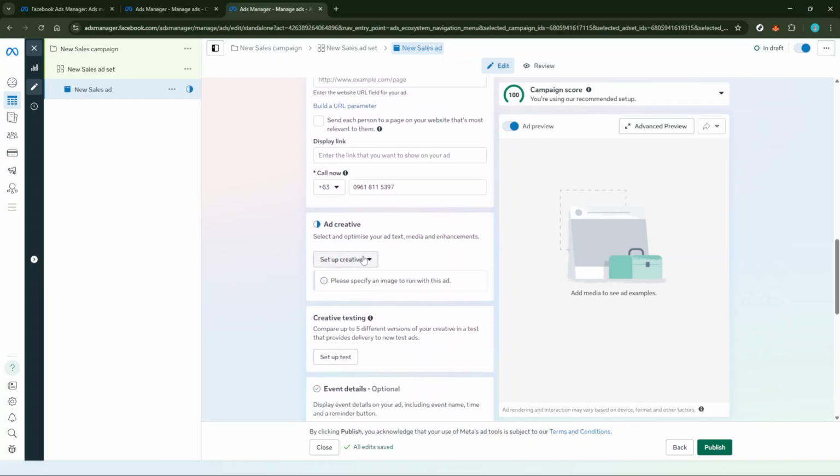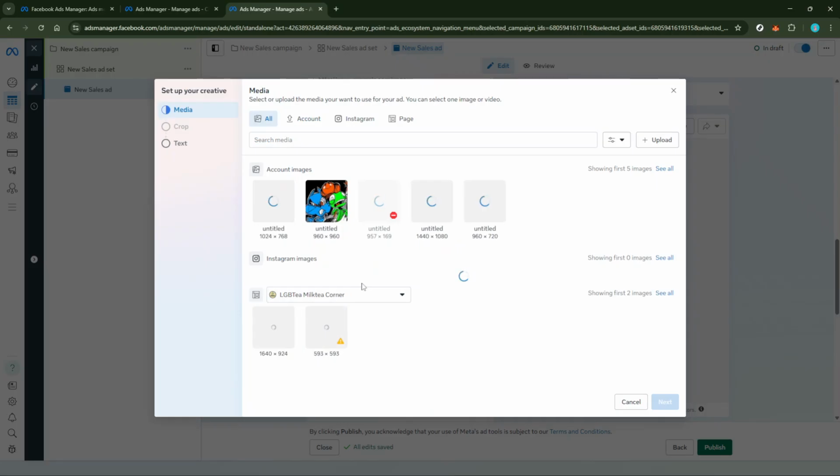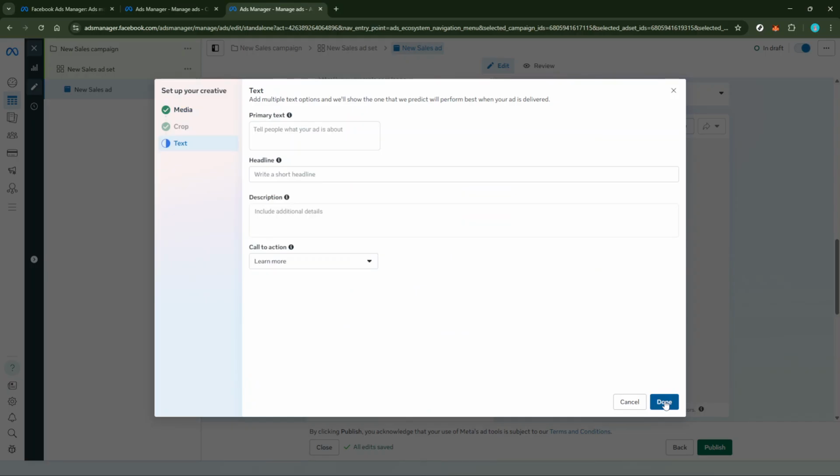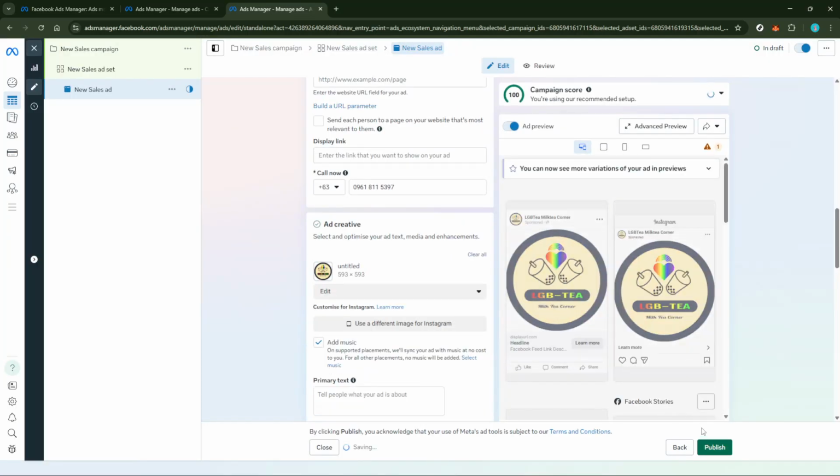Finally, review your ad to make sure everything looks perfect and nothing was left out. Double-check all the links, budget settings, and targeting information. Once you're satisfied, hit publish to set your ad live. Congratulations, you've just set up a Facebook ad that can effectively promote your product to a wide audience.